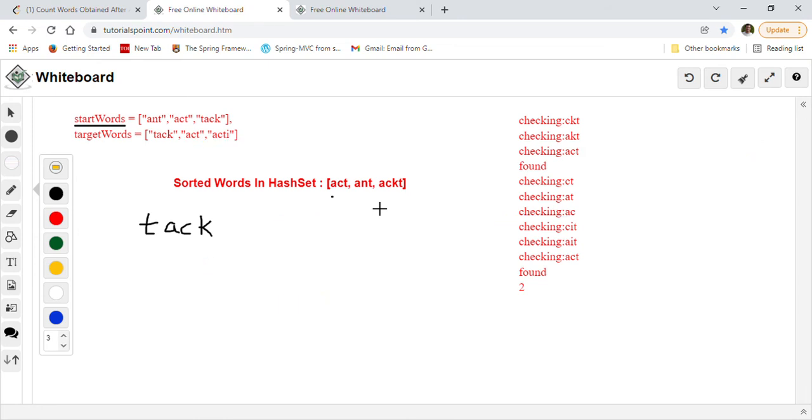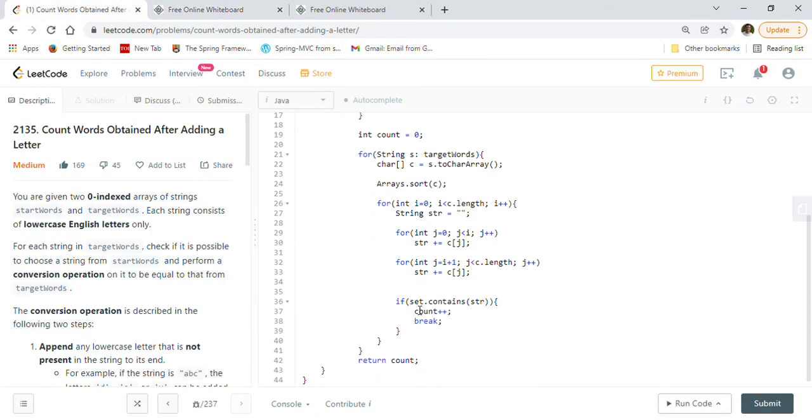I think you already understood the logic. So this step we are doing: we are reading from the start words, sorting them and putting them into a hash set. Once we are done, we will define one count variable, which is 0 in the beginning. We will iterate through each target word.